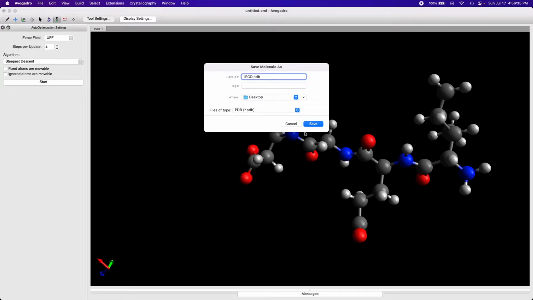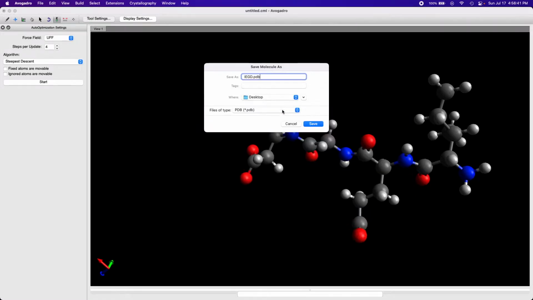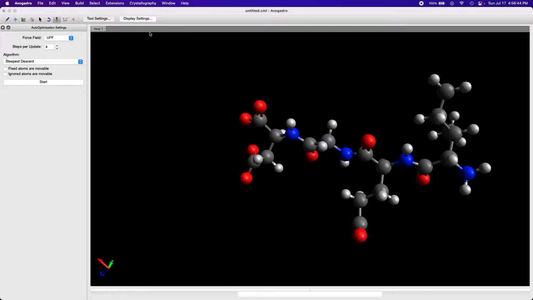I'm not going to save this molecule now because I already have one saved here for the purposes of this tutorial, but go ahead and save. And then we can exit out of Avogadro.